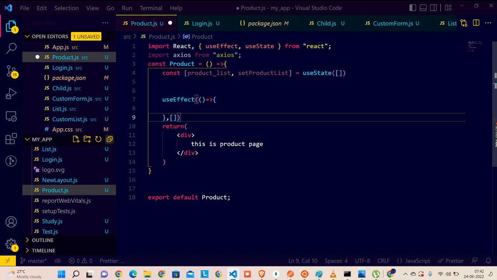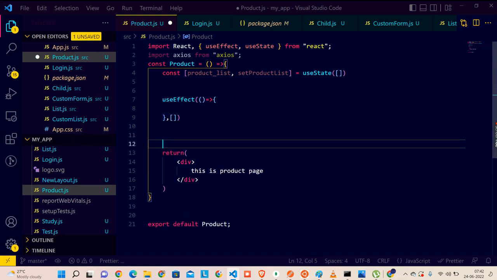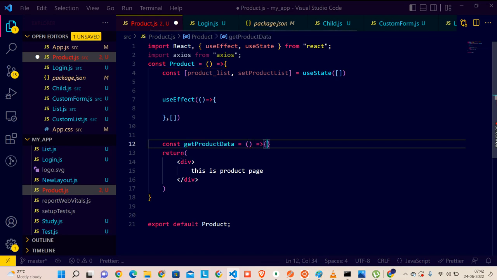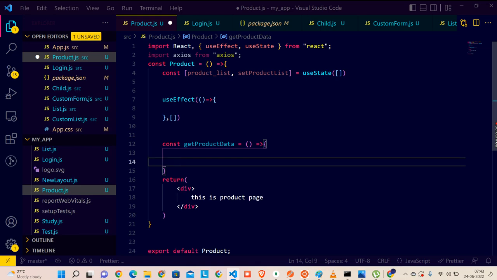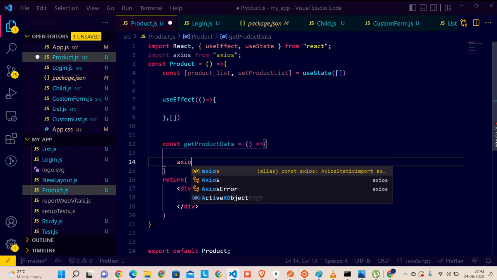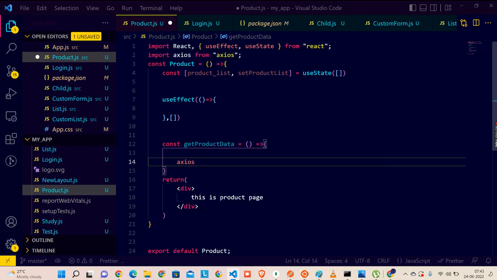Okay, cool. Now I want to create one function: const getProductData. What will getProductData do? It will call the API. What is the way of calling the API? First of all, we'll call axios. Axios has some methods.